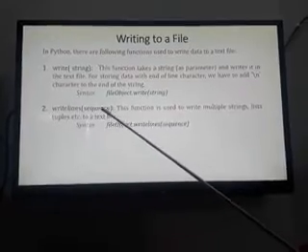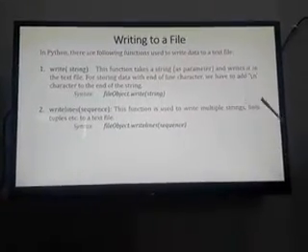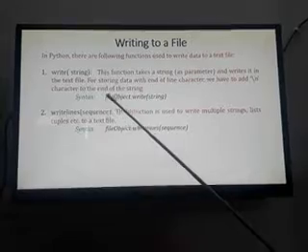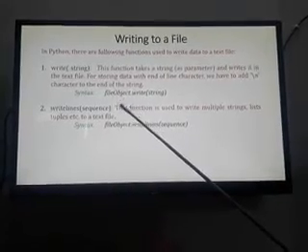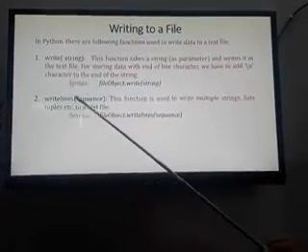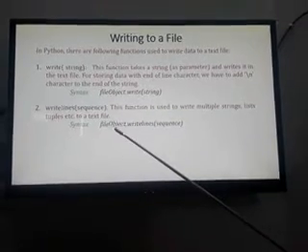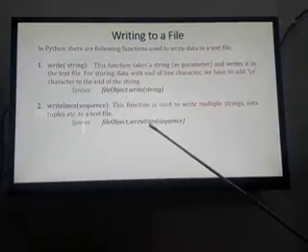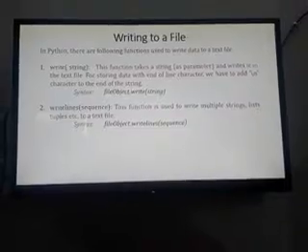Then writelines, here a sequence is used, multiple strings, lists or tuples, etc. That means if we have to write more than one string or tuple or list, then we will use writelines. It will write more lines at a time. Again the same syntax, file object and writelines, and the sequence or the object which we want to write.